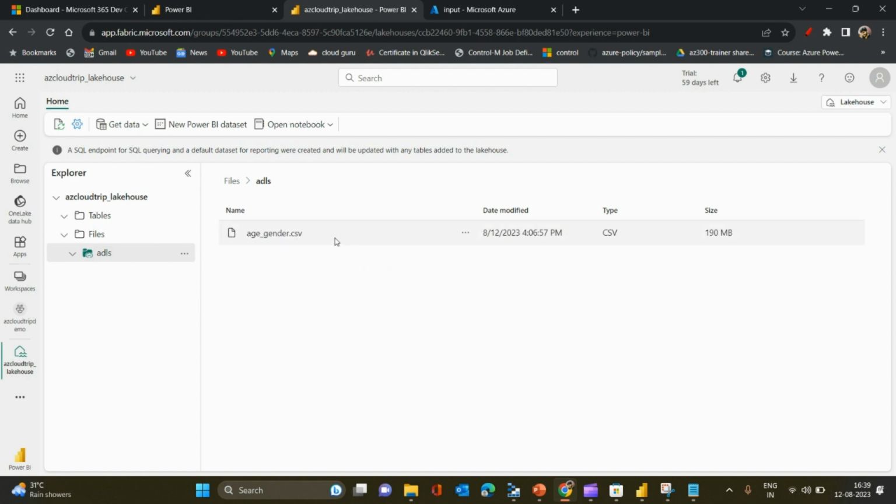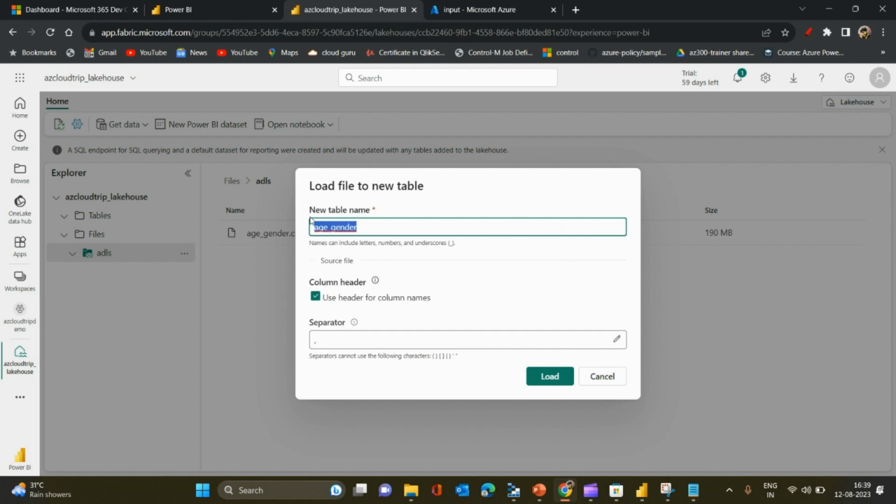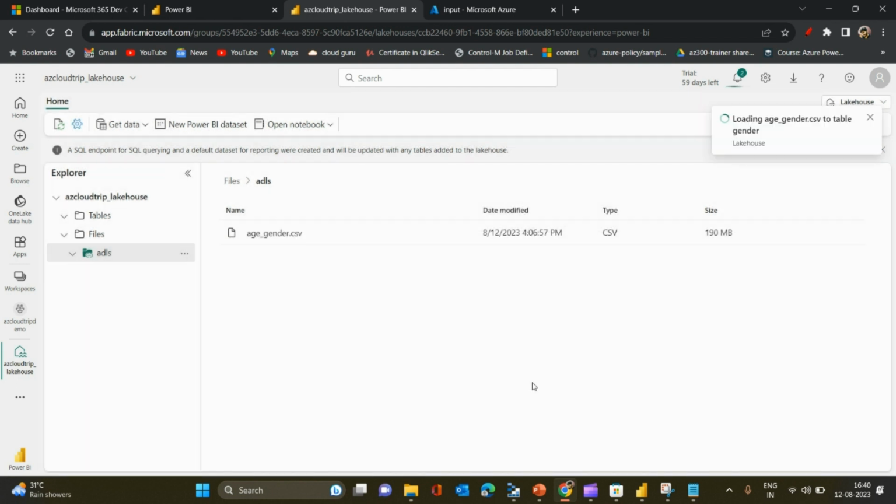Now the next thing I'm going to do: I right click here, new table. I'm going to call this table name gender, with age and gender, and let it be everything. The CSV, comma delimited as comma, loading.